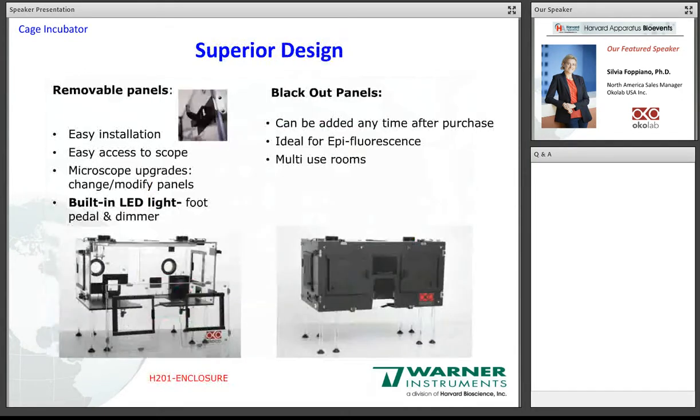Our enclosures are made of polycarbonate, not plexiglass, because plexiglass tends to crack. We make use of removable panels, so we have clips to install and uninstall the panels. They provide easy access to the microscope. You can remove the front panel and fully access your microscope.